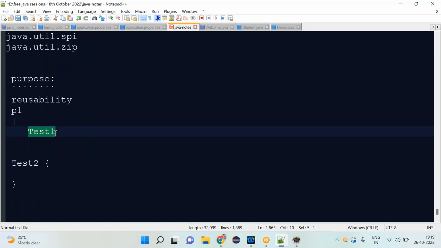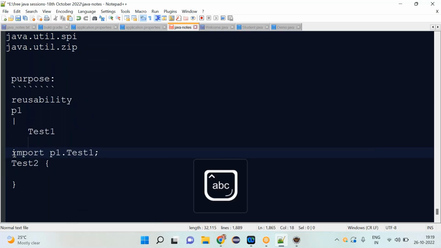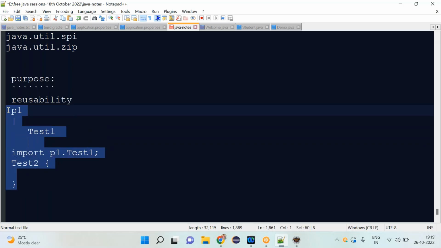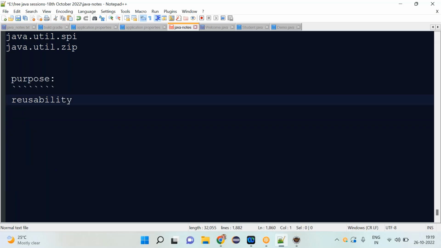If Test1 is kept inside the package P1, you just import it: import p1.Test1. That's it. Automatically the entire Test1 is available inside the Test2 class. So you can happily create the object of Test1 and access that logic instead of redefining the code. By keeping classes or interfaces inside a package, we achieve the concept of reusability. Instead of redefining the code again and again wherever you want to use it, you just import it and reuse it.